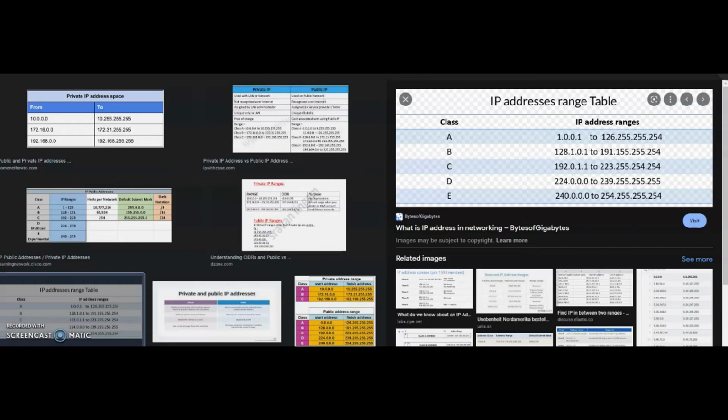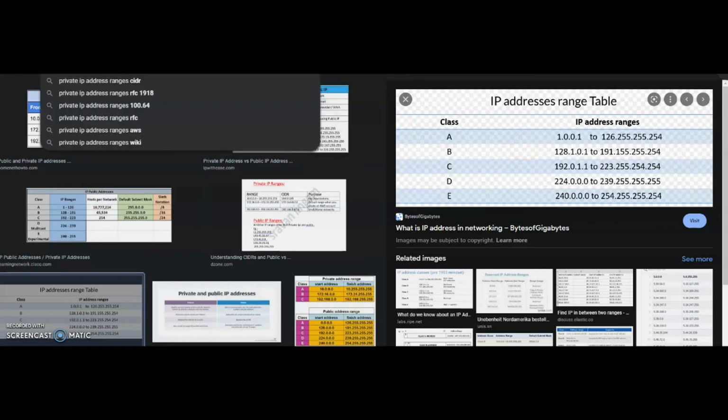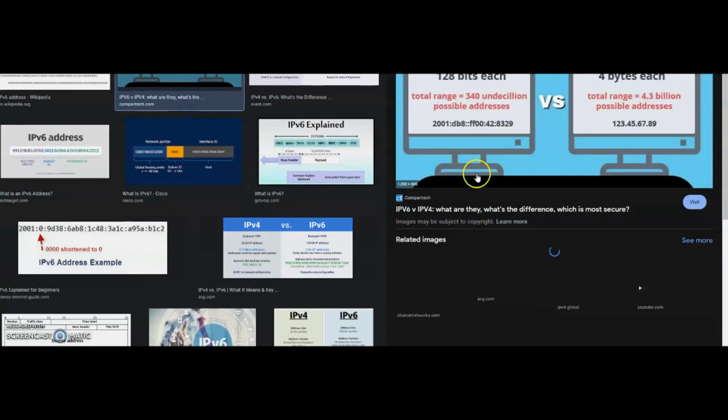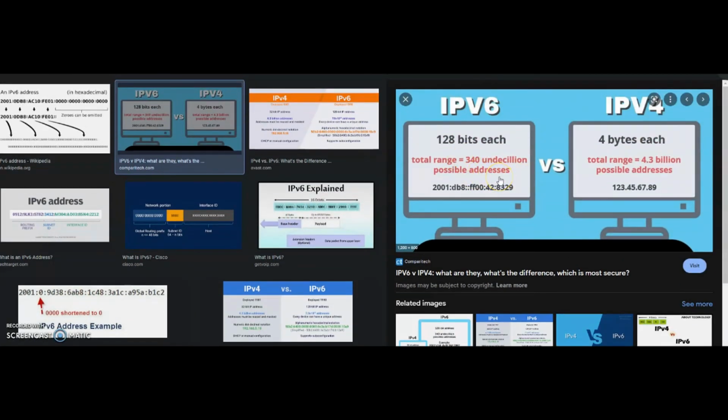And then we have IPv6. IPv6 is 128 bits, and it has this many undecillion possible addresses. It's represented in hexadecimal, so there are, like you see over here, numbers and letters, and it coexists with IPv4.